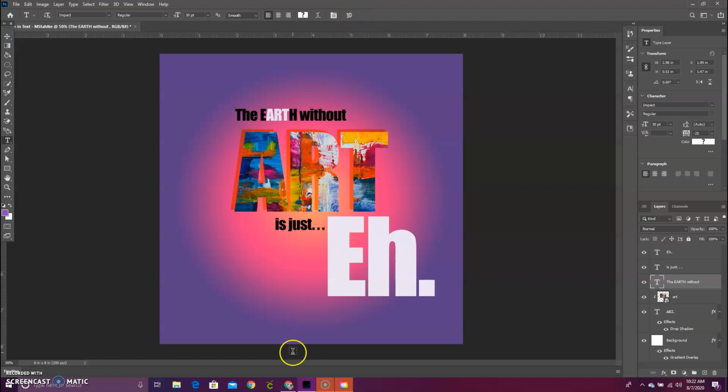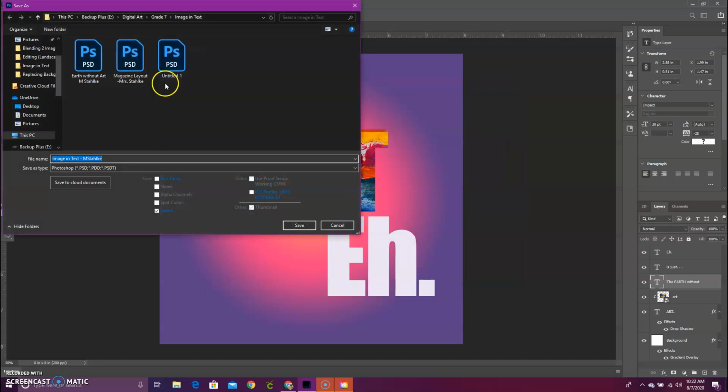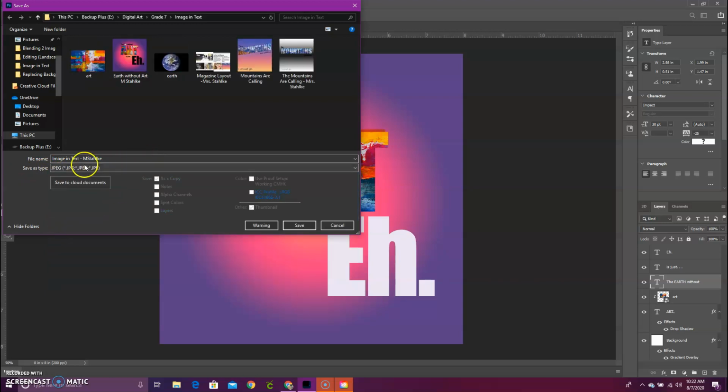Click the checkbox, and once you're good with it, the earth without art is just eh, you have now your artwork, and I can save this. I can click File, Save As, save onto my computer. I am going to save it as a Photoshop document if I want to keep working on it, okay? But if you are done with it and turning it in, Save As type needs to be changed to a JPEG, the first JPEG option here. And then I can call it Image in Text, put your name on there. Then I can save it when I am done as a JPEG and submit that on Schoology.